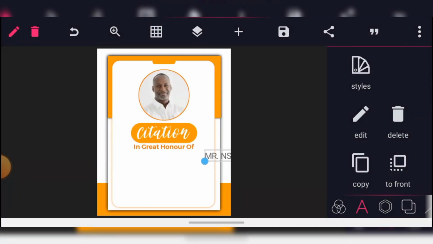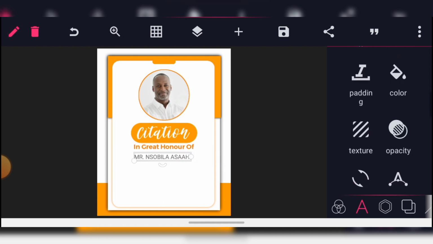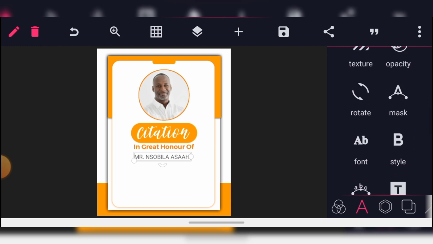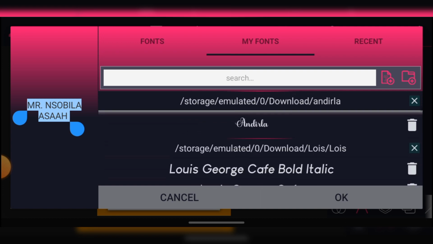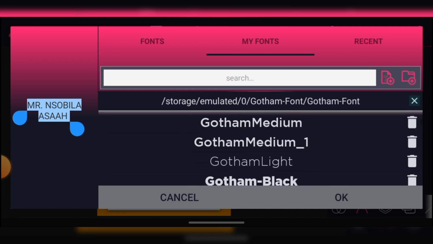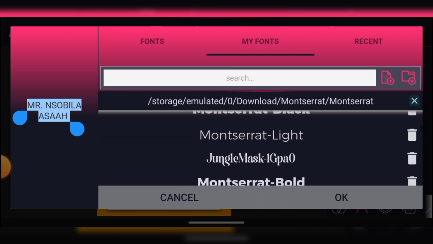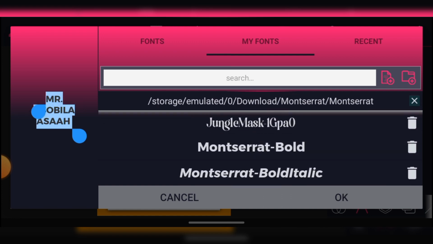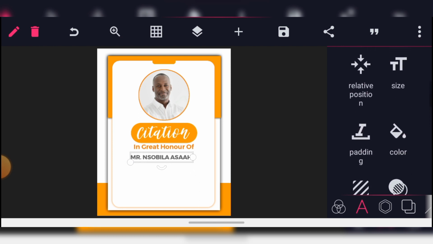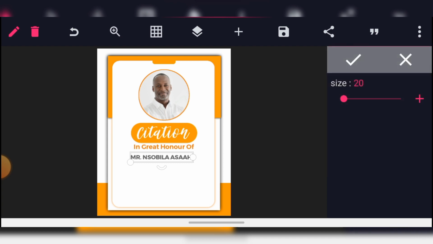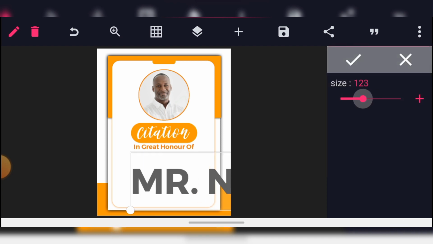We have to reduce the size. Let's reduce the size. We have to again look for a font for this. So we go for fonts and we have to select Mount Sarah again, but this time Mount Sarah bold. Mount Sarah bold is not bad. Click on OK, and we have it this way. So let's increase the size a bit.